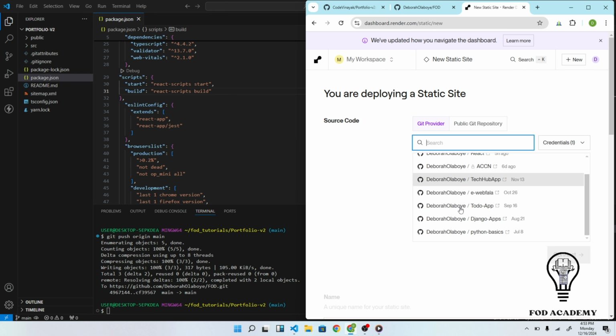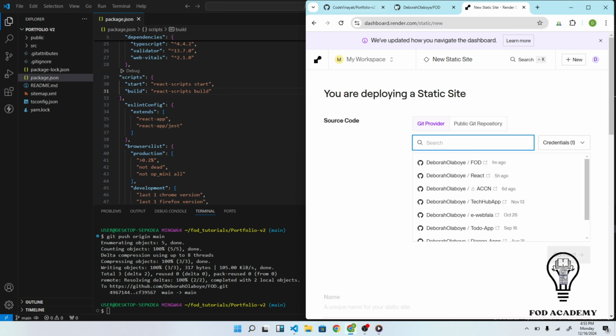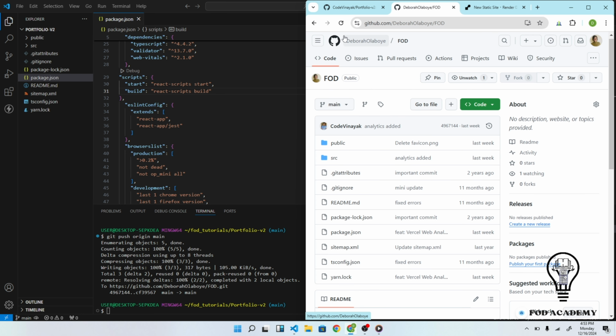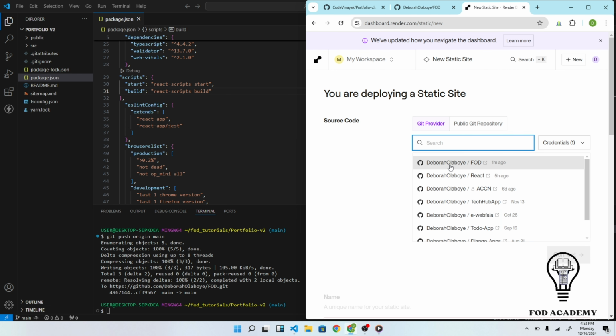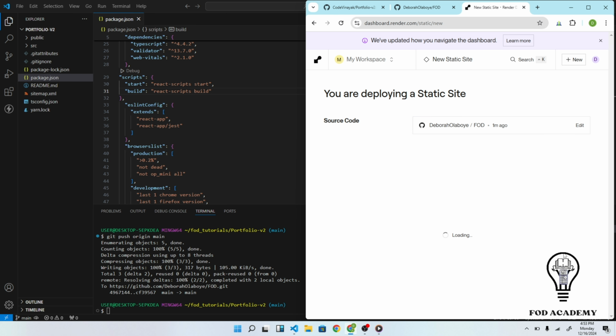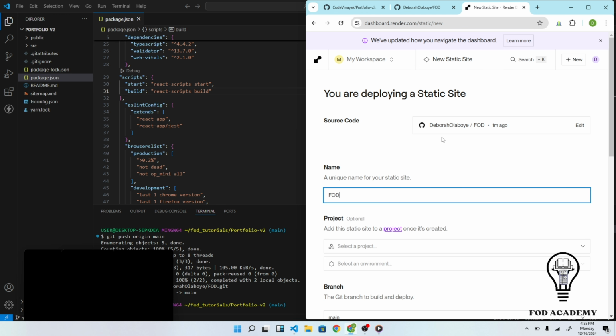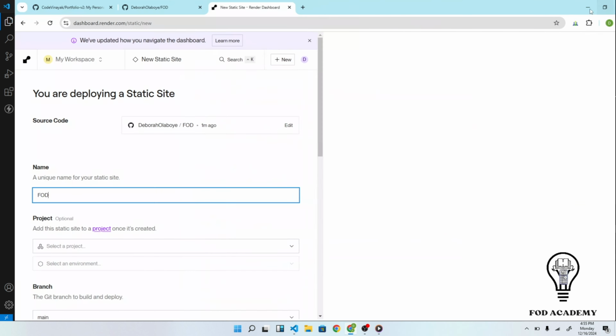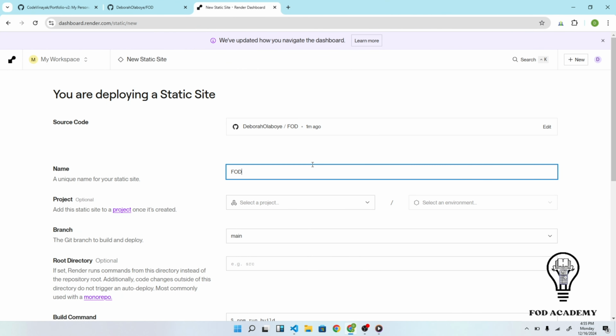I'm not seeing my repo here. Why? Okay, sorry, I actually forgot I named it Ford. So this is the repo. I'll just go over here, click on Ford, then connect. Now this is downloading, so I'm just going to enlarge this since we are done with VS Code for now.